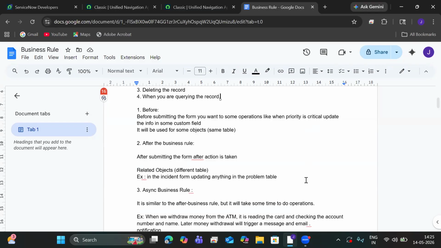An after business rule runs after submitting the form, once the action is taken. For example, from the incident table, we should do some related activities on a different table, such as the problem table. That is the major use of the after business rule.